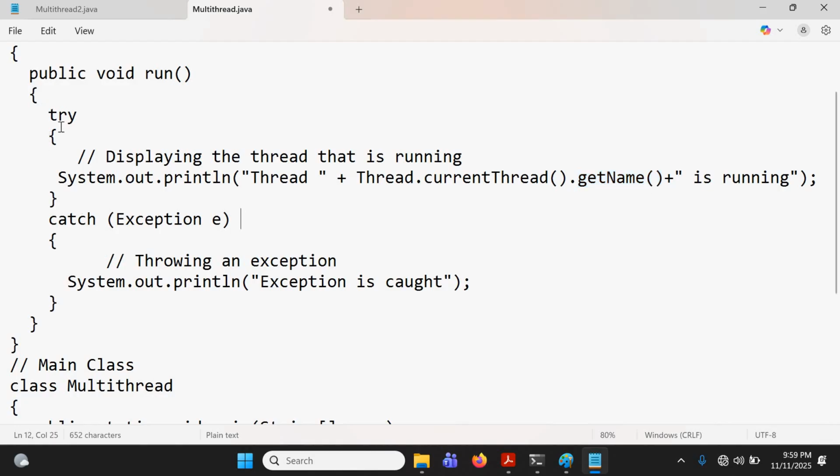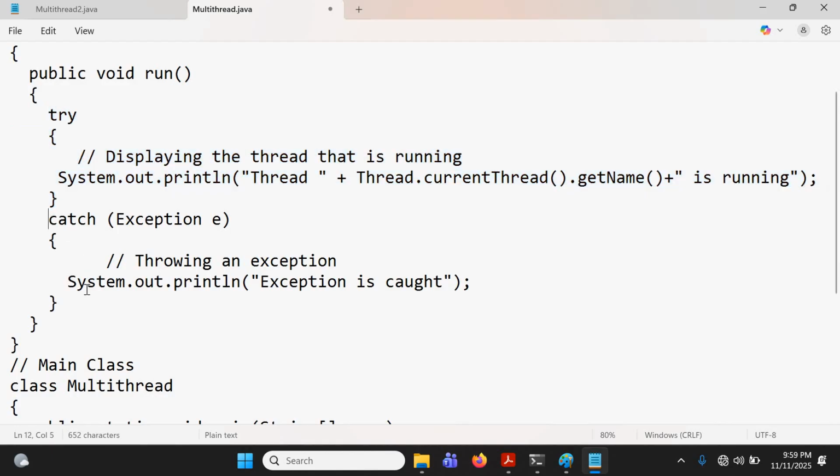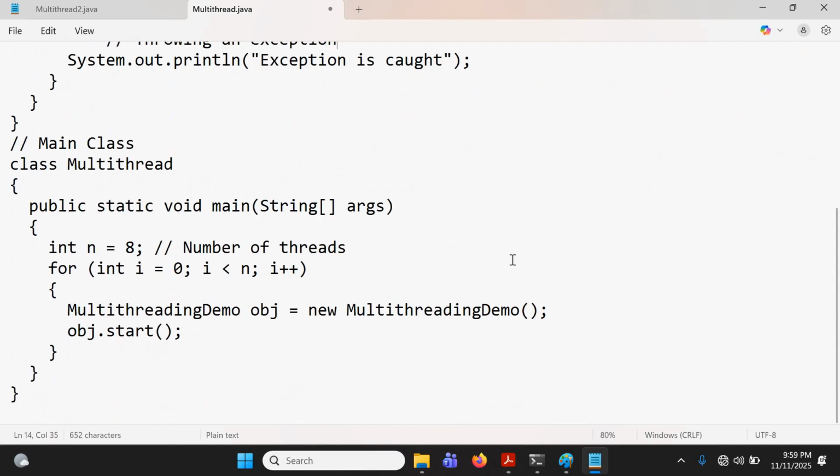If any exception is raised in the try block, that is caught by the catch block. This is unnecessary because you already know about try catch blocks and exception handling, so I'm skipping that. And this is the main class, the multi-thread class, in which the main method is written.